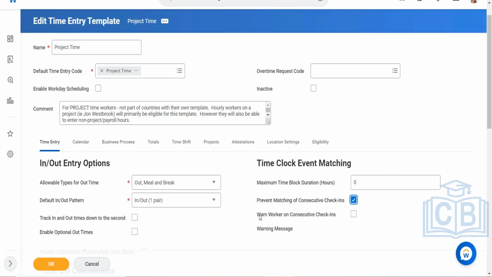Warn workers on consecutive check-in. Either you can have this or you can have that. Warn means if that consecutive matching is happening, you can warn your worker with a message: hey, this is a consecutive matching. You can have it be 1 minute later, 1 second later, 10 seconds later, something like that.